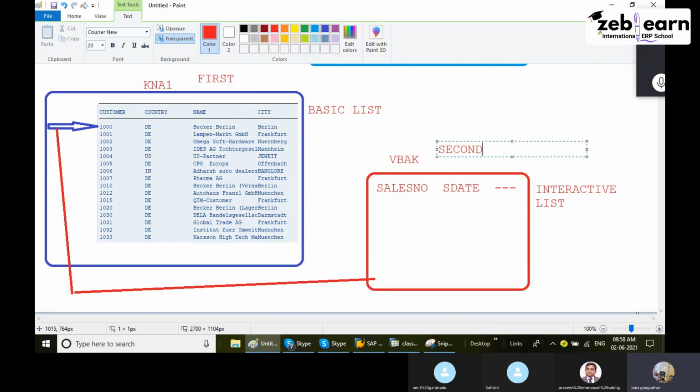What we have to write? Second internal table we have to write. Second related loops we have to write. Second related code we have to write it, for the same program.